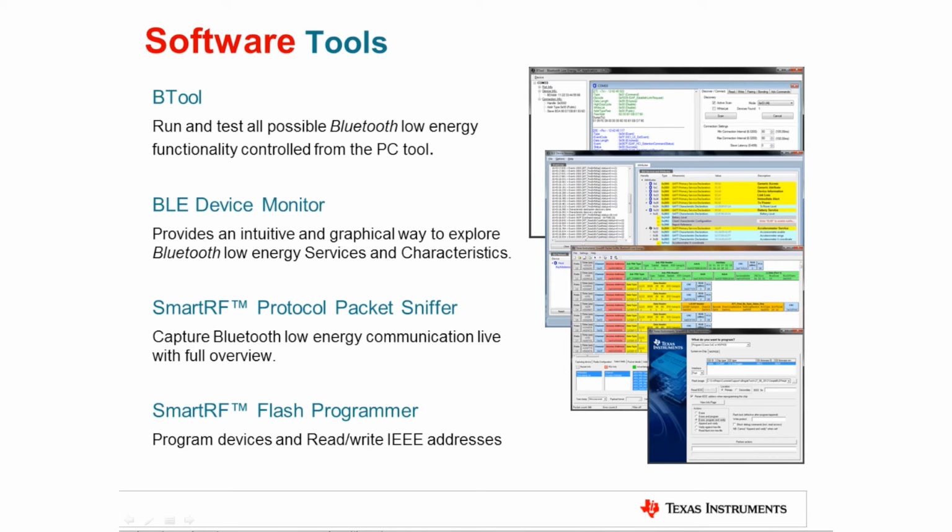The BLE Device Monitor is a Windows application that displays all services and characteristics on any connected Bluetooth Low Energy device. It can also be used to read and write to the exposed characteristics. The TI SmartRF Protocol Packet Sniffer is a powerful development assistant which displays the Bluetooth Low Energy packets as they are sent over the air.